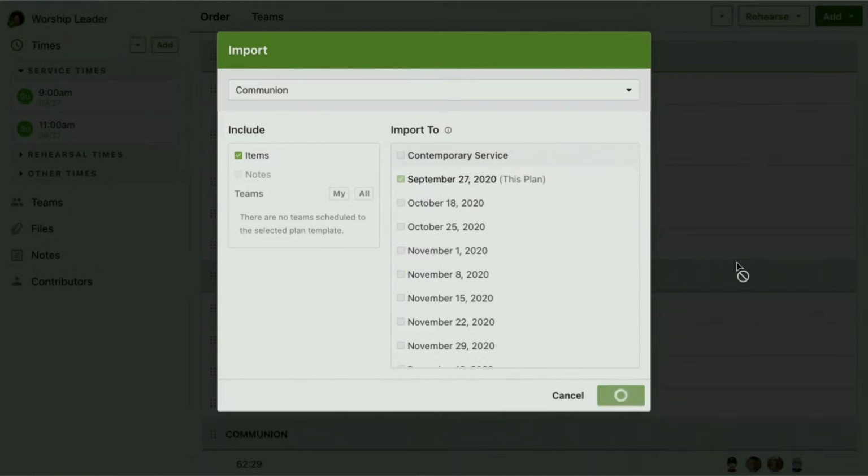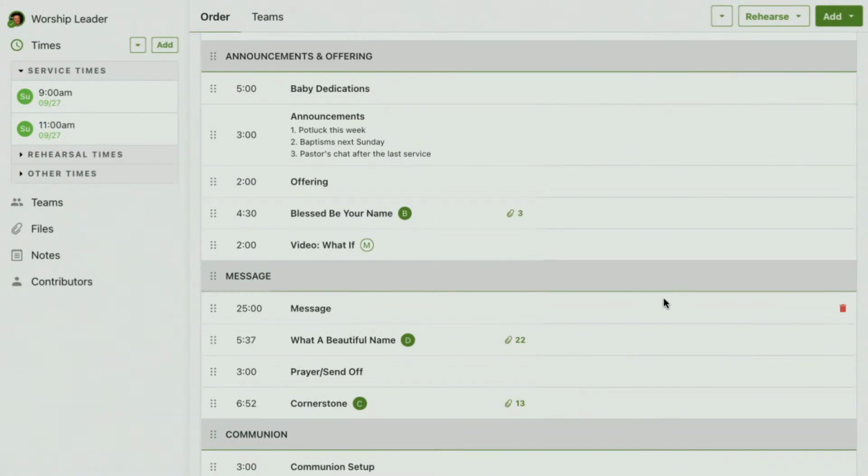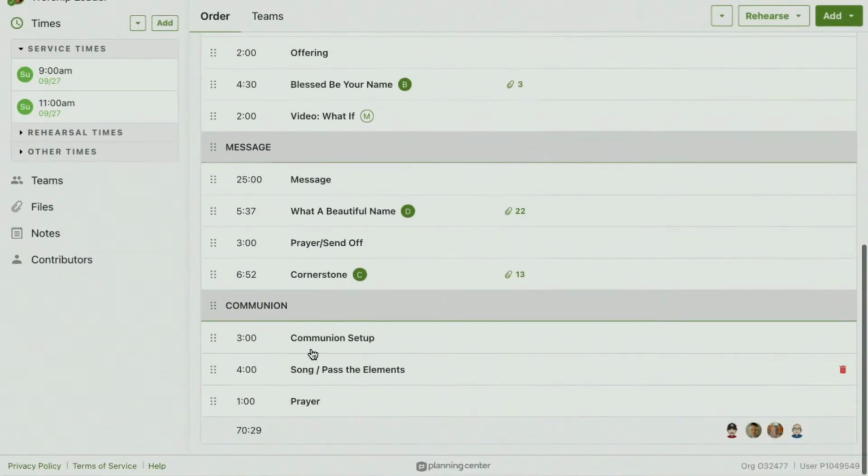When I submit, it's going to copy all the things from that template, and it's going to put them right here at the bottom of the plan. So I've always got these items.